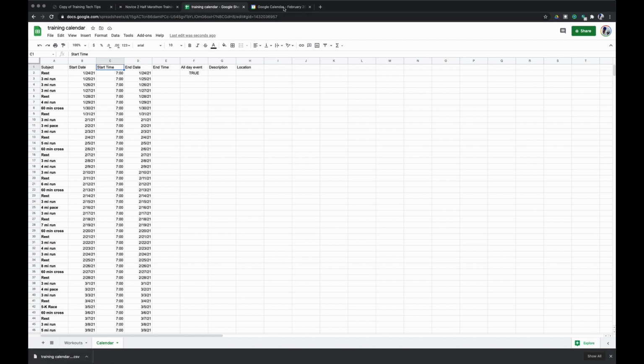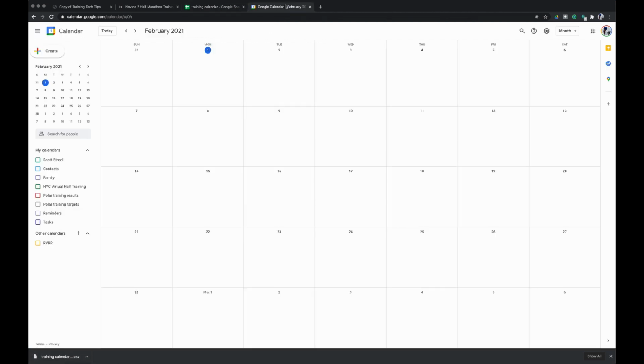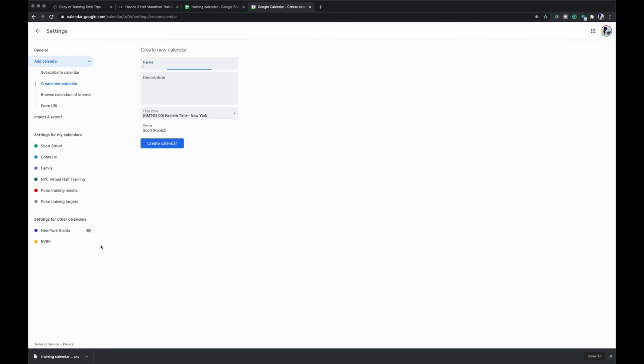Then we go over to Google Calendar, and we want to create a new calendar. So other calendars, we're going to create a new training calendar. Click on Add, create new calendar, and then we'll just call this training and create that calendar.